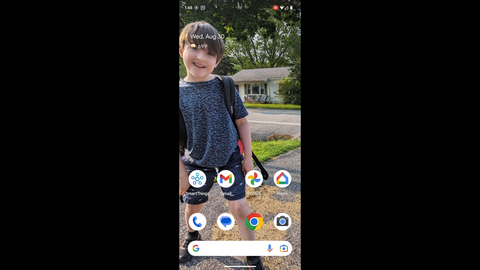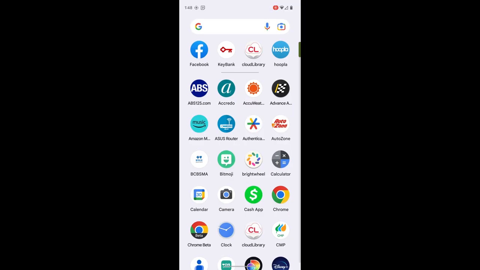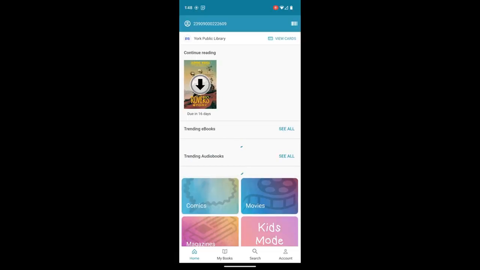In this tutorial, we're going to look through how to search the Cloud Library app. So we're going to open Cloud Library, and this should be what your home screen looks like. If you look all the way down at the bottom of the screen, it should say Home, My Books, Search, and Account. We're going to click the magnifying glass for search.